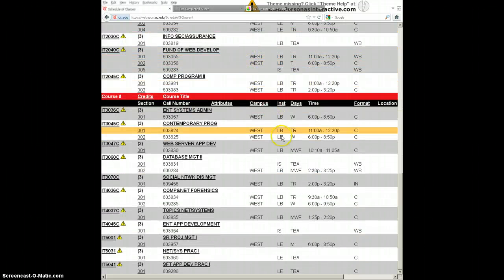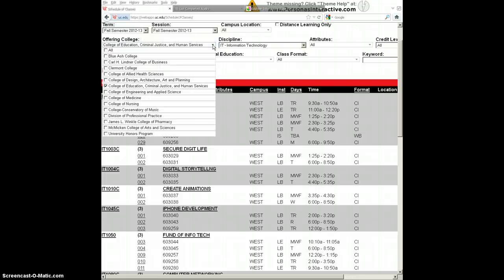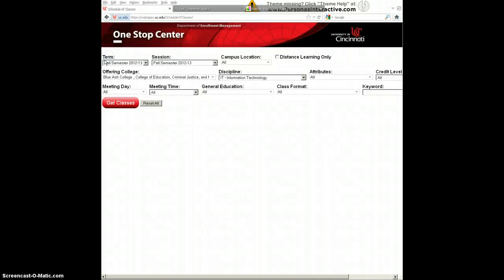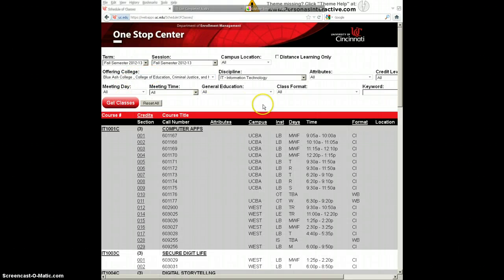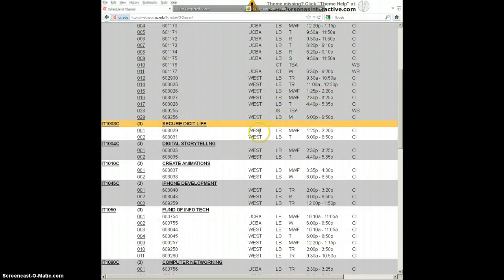So this is basically how the registration program will work under semesters. By all means, if you have any questions, please let me know, and I'd be more than happy to sit down and go over this with you. One thing, again, to make it easy for you, because there are other IT classes offered at other campuses, you can still choose, like say Blue Ash College, along with CECH, and you see how it says Blue Ash, CECH. And it will show the same classes at Blue Ash, and on the main campus.